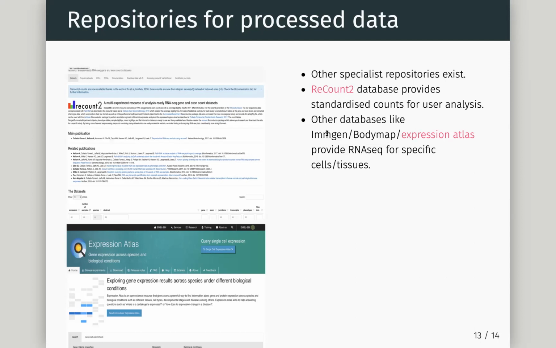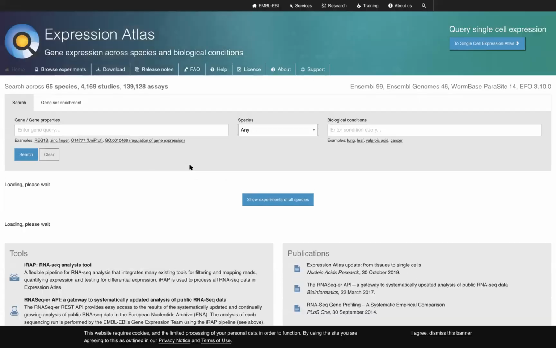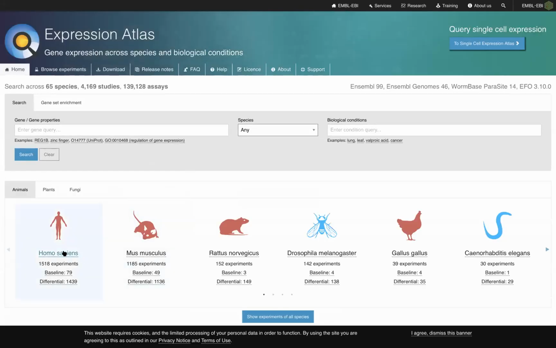And other ones which are great, ImmGen, which I use a lot. This is immunological signatures, gene expression, and things like the Expression Atlas, which contains information on the makeup of lots of tissues, and you can just download pre-computed expression matrices from here.